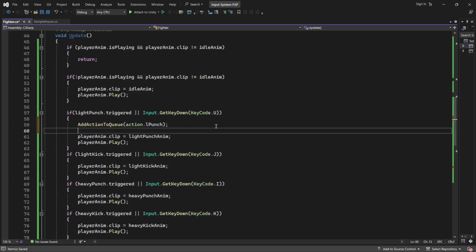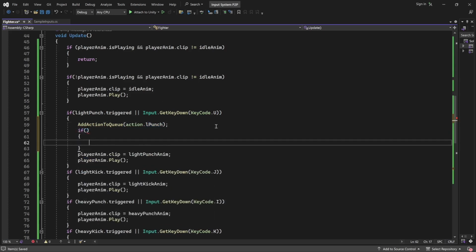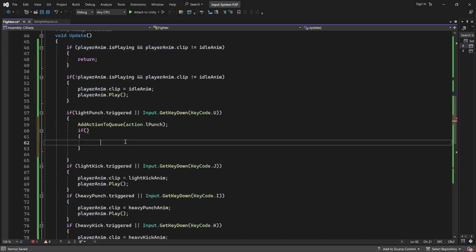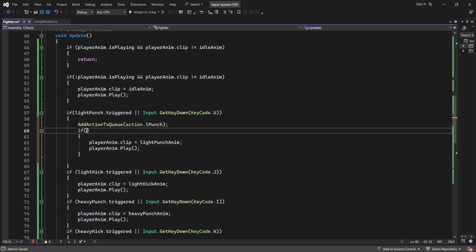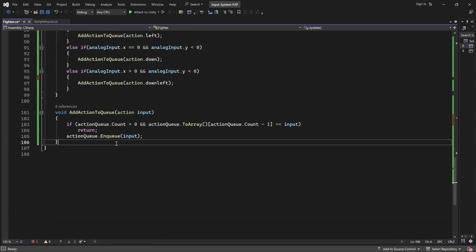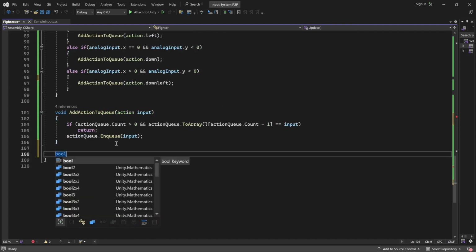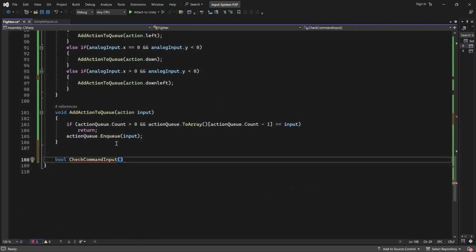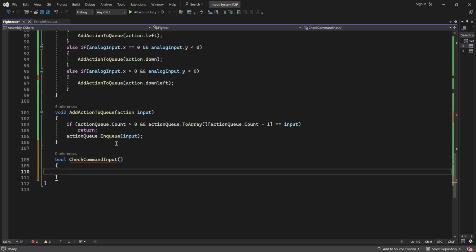And we're going to do an if statement and put the player anim thing here. And within this if statement, we're going to create a new method that returns a bool. So bool, I'm going to call this check command input, and it doesn't take in a value.